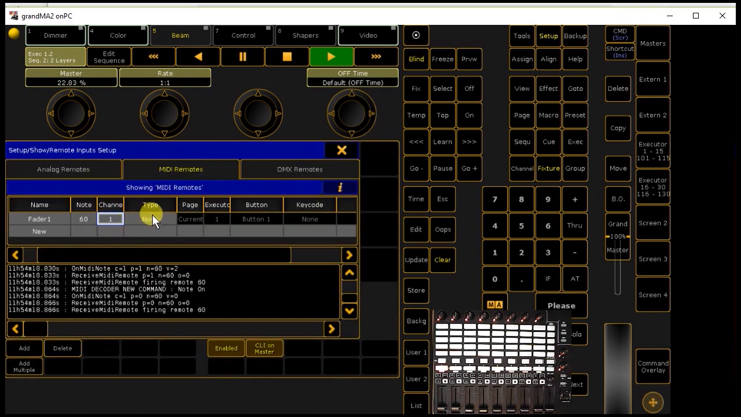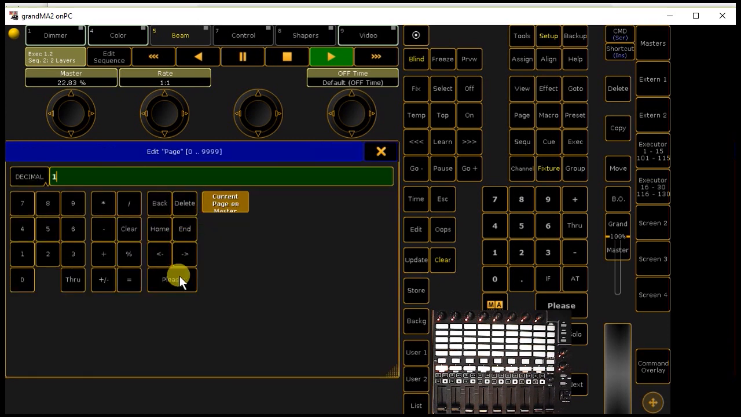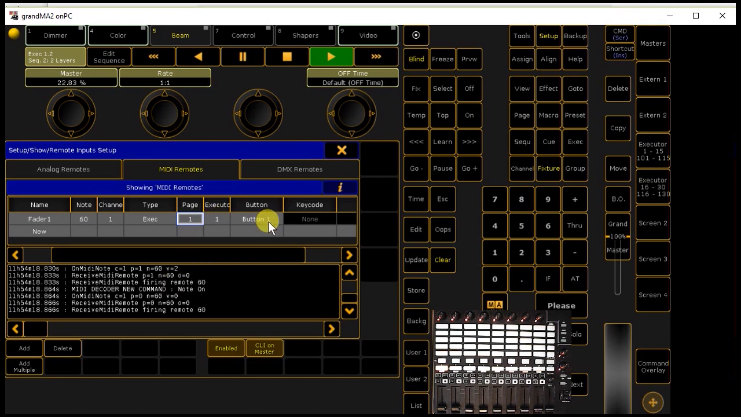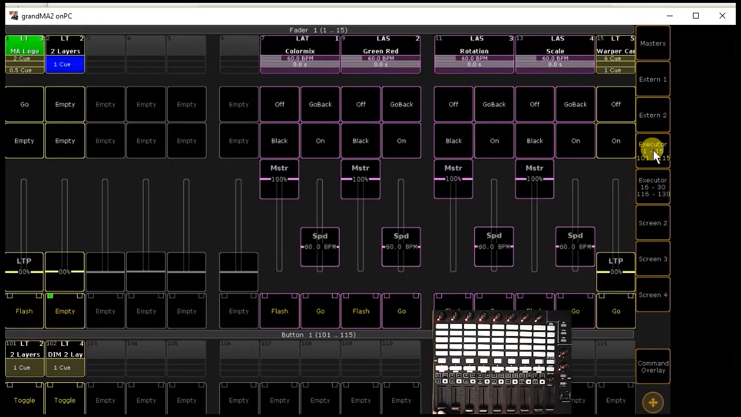We'll give it a type of executor, or EXEC for short. We assign it a page number and an executor number, and then give it a type as fader. Then we go to the executor and test it. As I move the fader on my controller in the overlay, you can see the fader move in the application.